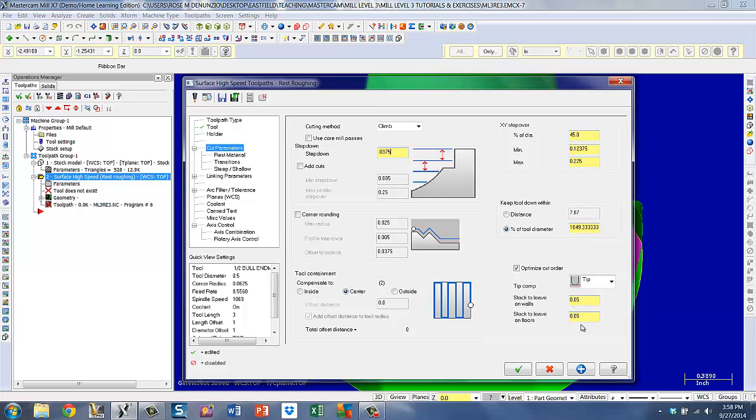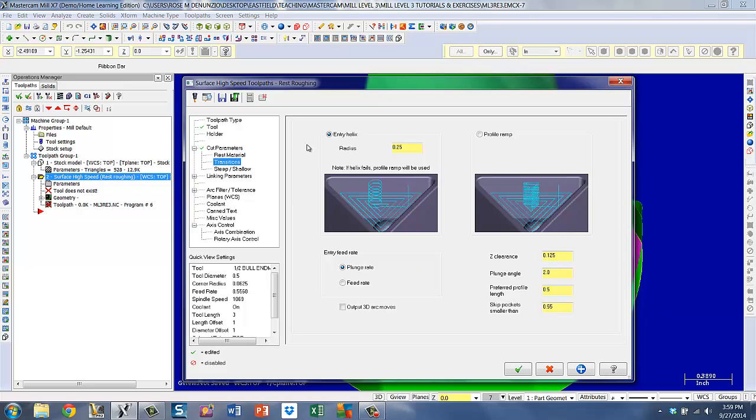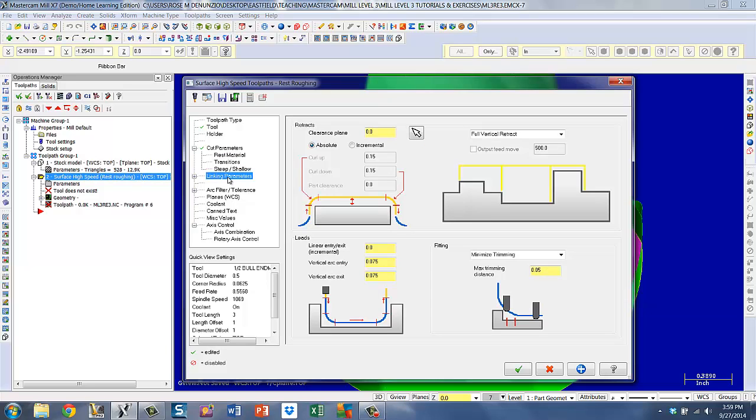Stock to leave on walls and floors is 0.05, or 50 thousandths, and that's because we are doing a really rough deal here. We're just kind of hogging stock out, so we want to leave something for finishing. We don't want to take it all the way. The other thing it says is transitions, entry helix, which we have. The linking parameters took care of themselves, so we're ready to generate that toolpath, that code.